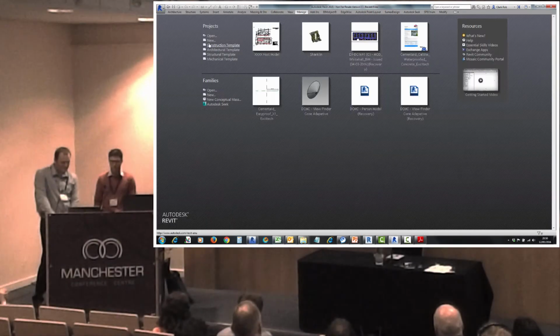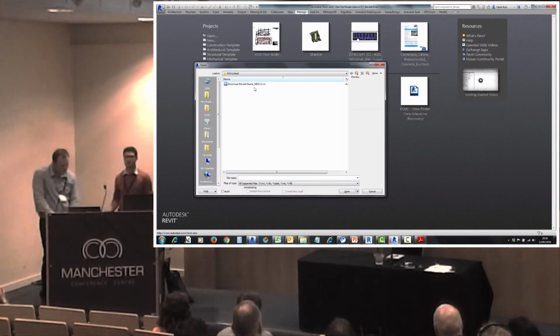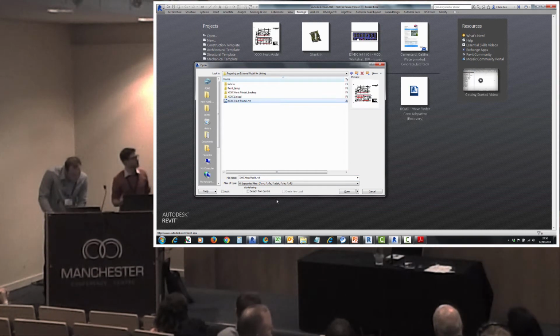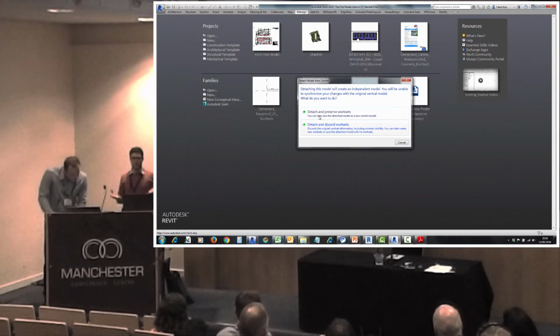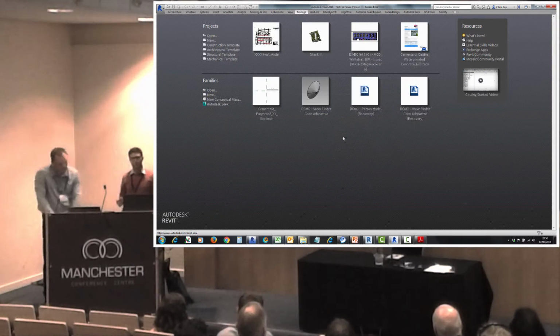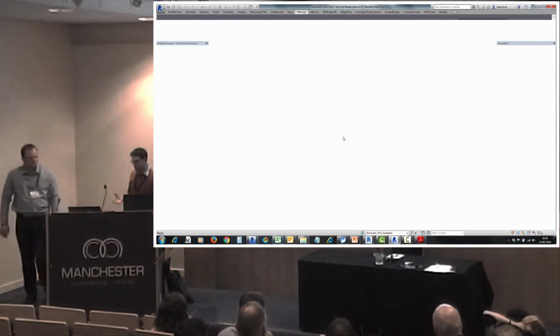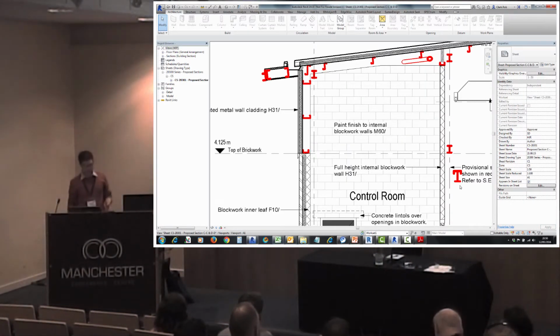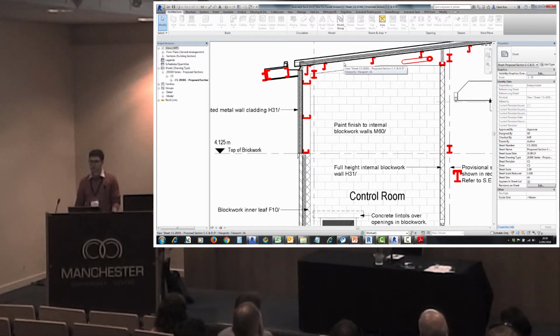So the problem was I imported a link into my model. It was a structural engineer's model that I wanted to put into my architectural model, something that happens a lot. But when I imported it this time, I saw something didn't look quite right. The steelwork line weights were completely wrong. And it took us a little while of digging to work out why.